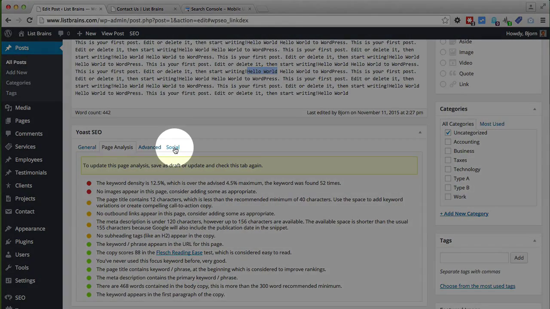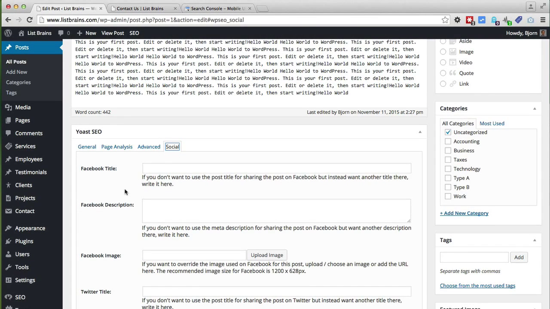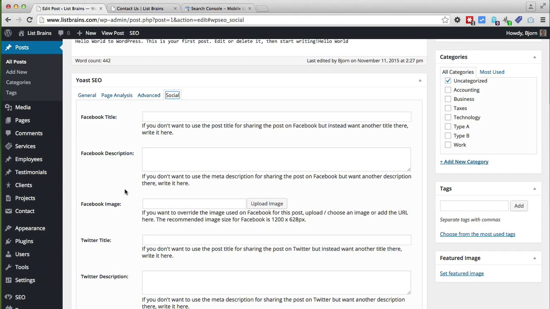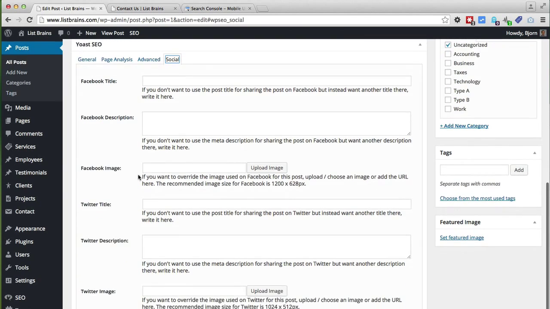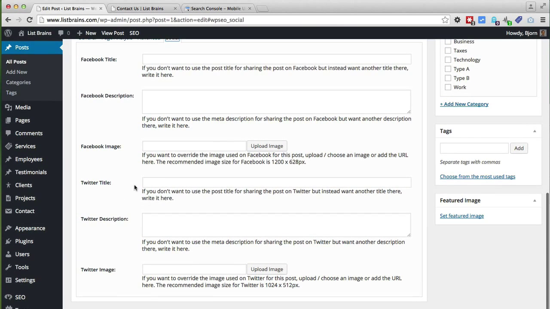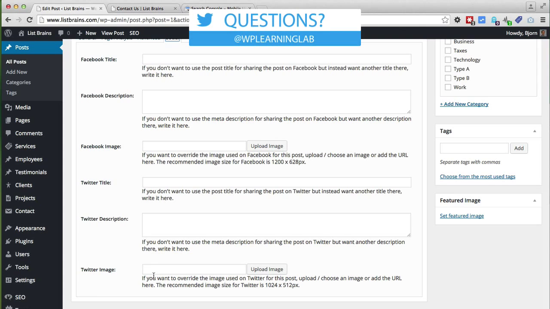And then in the social tab is the other important tab. When this post is being shared on Facebook, you can have a custom Facebook title for that Facebook share, a custom description, and a custom image. Same for sharing on Twitter. Custom Twitter title, custom Twitter description, custom Twitter image.